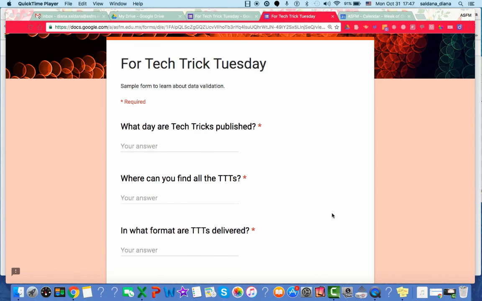Hi, today's Tech Trick Tuesday is about data validation in Google Forms. This month we are dedicated to formative response tools. So this is a little trick that you can use in your Google Forms.